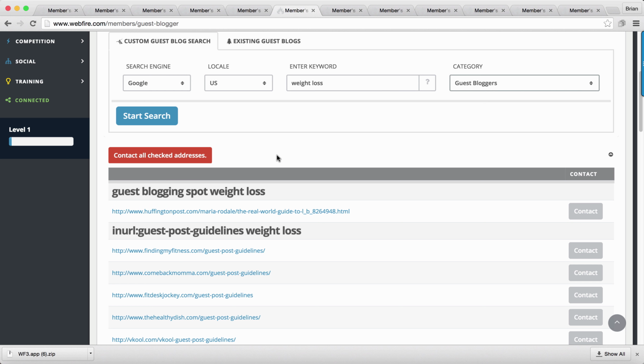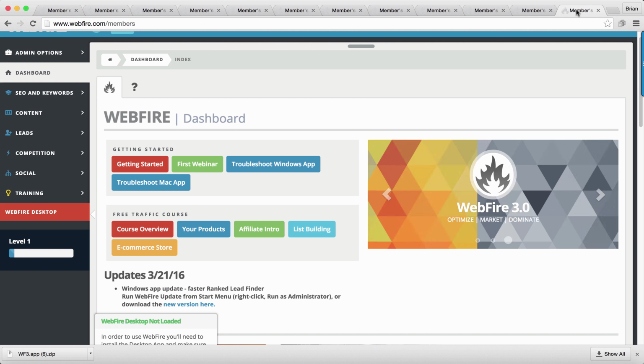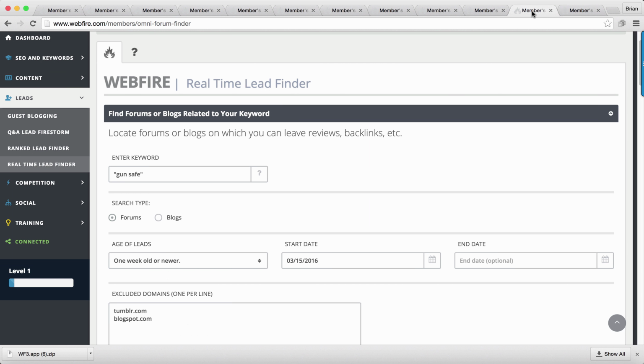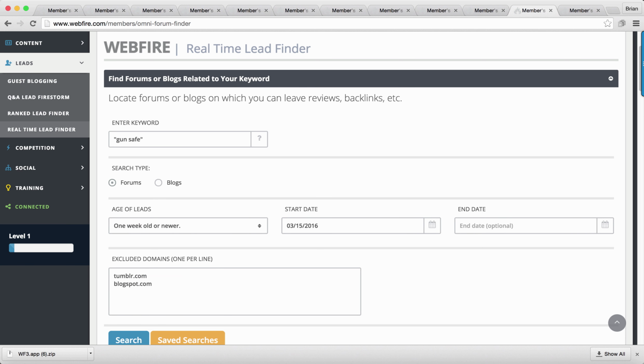After that, some of the other lead tools, which are really cool. We have one called the Real-Time Lead Finder, and that's just right here. In this case, we type in a keyword like gun safe, and if we put it in quotes, we'll only find leads that contain all those words side by side. If it's not in quotes, we'll look to find any lead that contains both of those words somewhere in them. We can search for forums or blogs. We can search by date and all that good stuff right there.